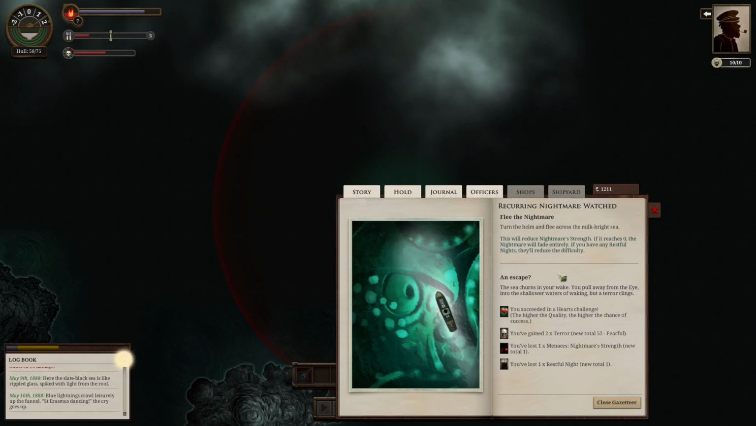An escape. The sea churns in your wake. You pull away from the eye into the shallow waters of walking. The terror clings.